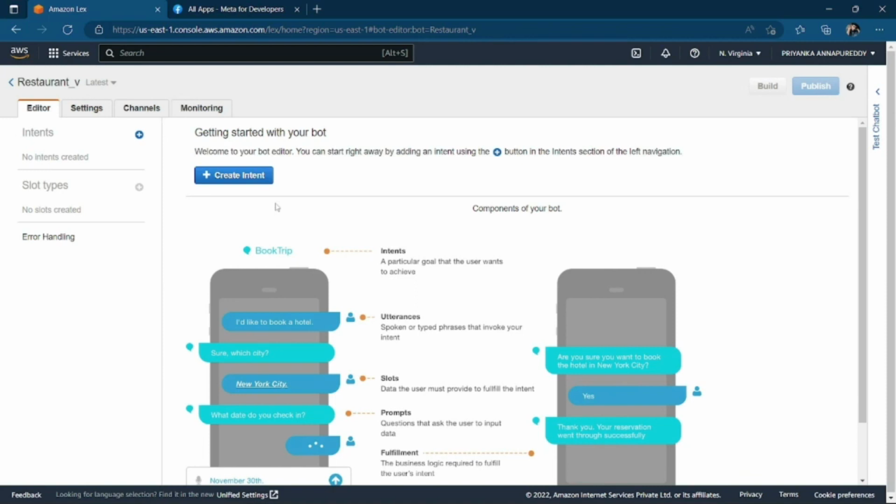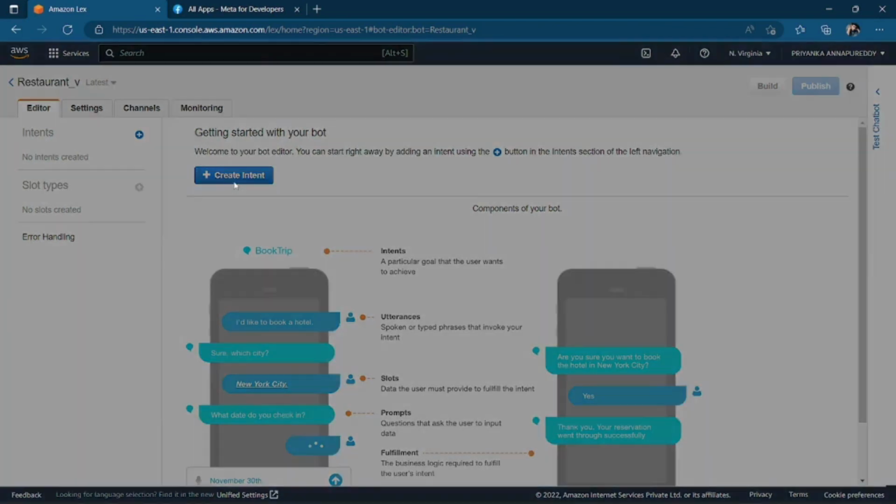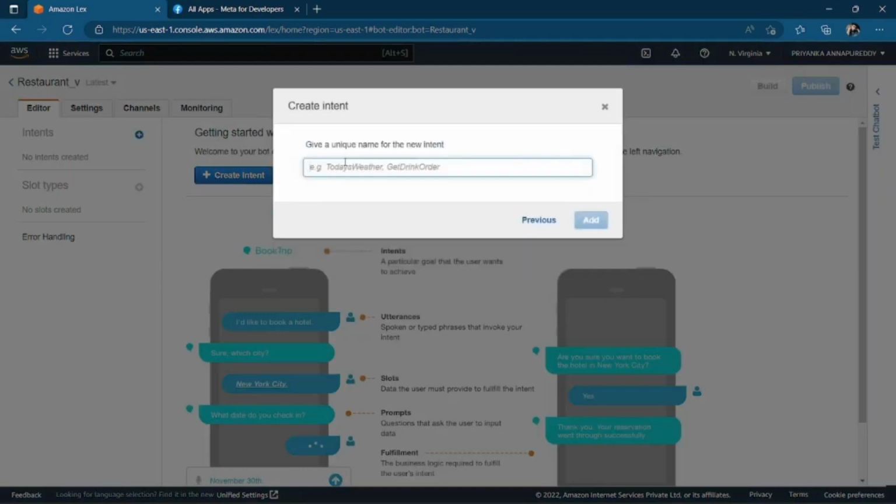Now we have to create an intent. Intent means whenever a customer gives a message to a chatbot, the chatbot needs to reply according to the request of the user. Suppose the user requests to book a table in a restaurant, then the chatbot needs to respond accordingly, but you have to collect the location details and the date details. And suppose the customer greets the chatbot like hello or hi, then the chatbot needs to respond in a similar way. For this kind of replies, we use our intent, and we need to click on create intent.